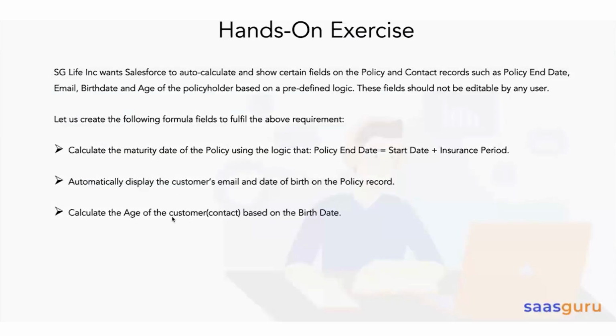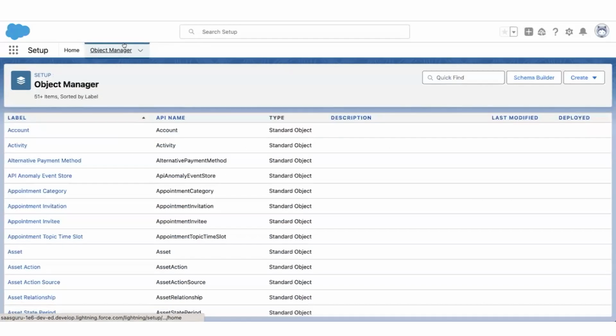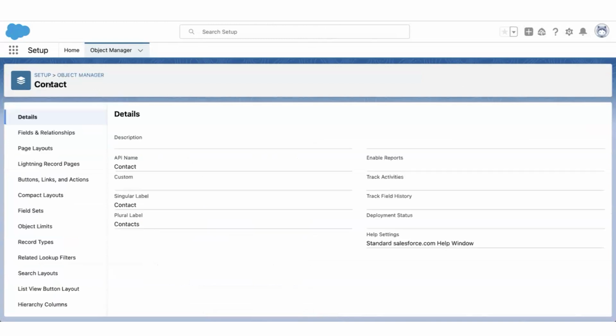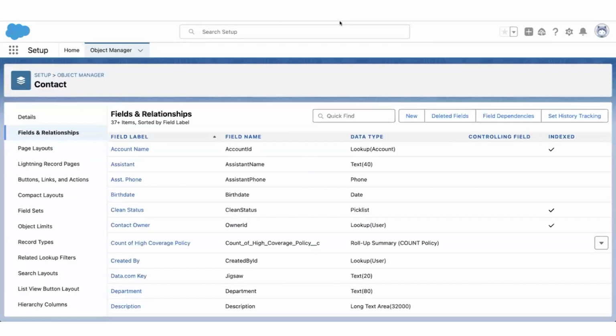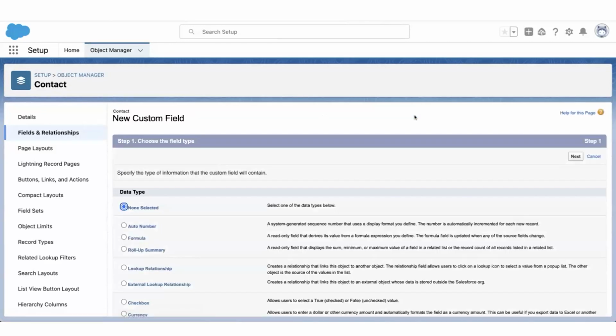The last one is calculating the age of the customer based on the birth date of the person. So this one will be created on which object? Will be created on the contact object. So click on the object manager and in the quick find box type in contact. We'll navigate to the contact object, navigate to fields and relationship, and click new. The data type again is formula.